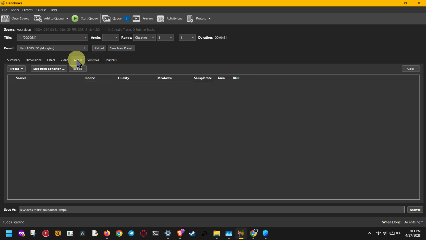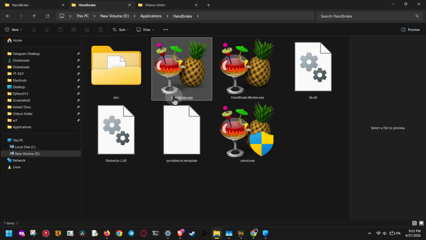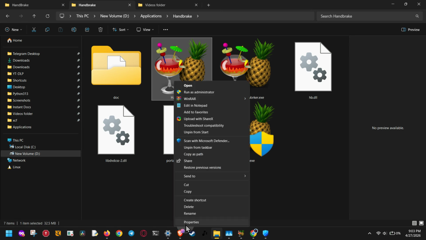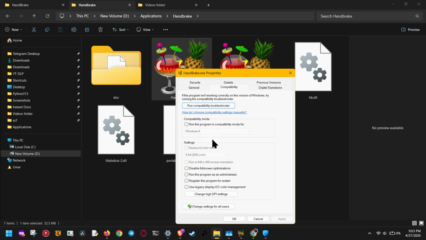If running as administrator works, you may want to make that setting permanent so you don't have to do it every time. To do that, you can right-click the shortcut, open Properties, go to Compatibility, and enable the option to always run the app as administrator. That can make things easier if HandBrake keeps needing extra permissions.